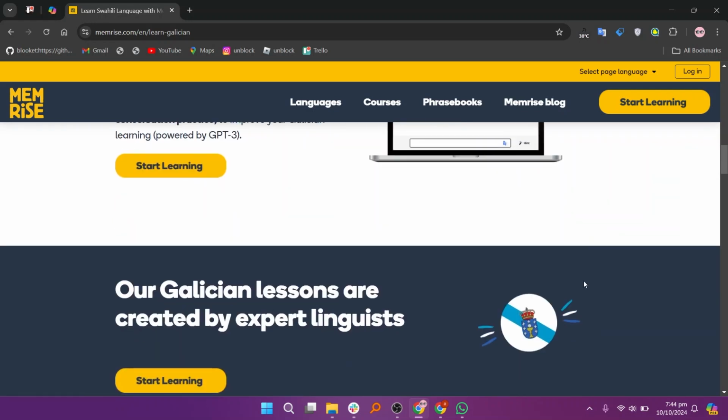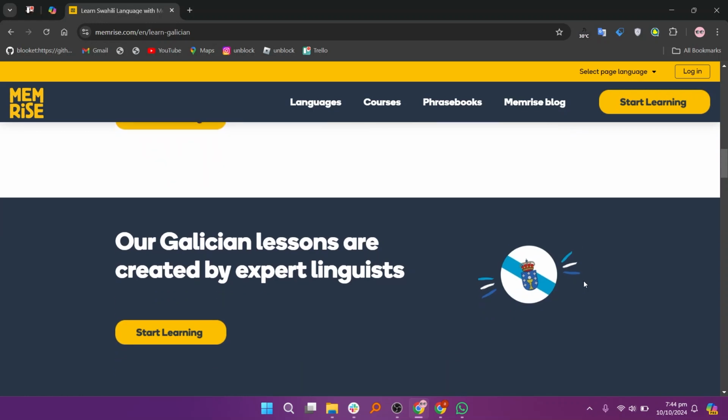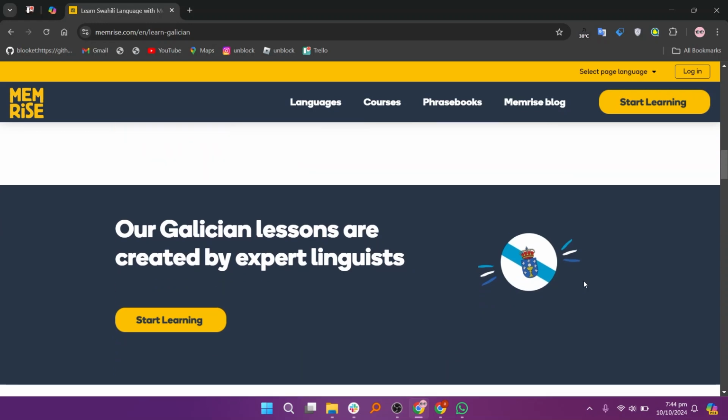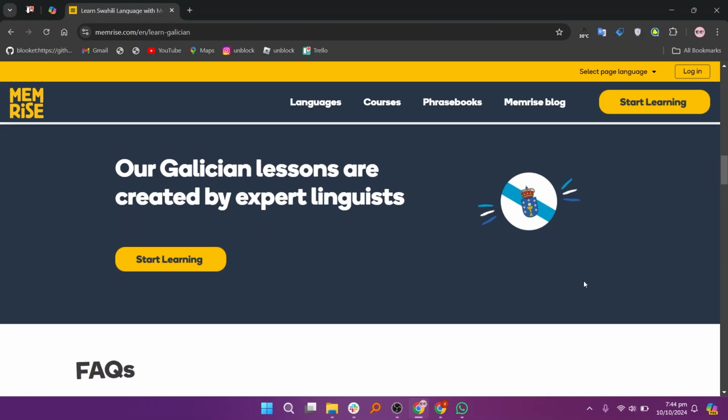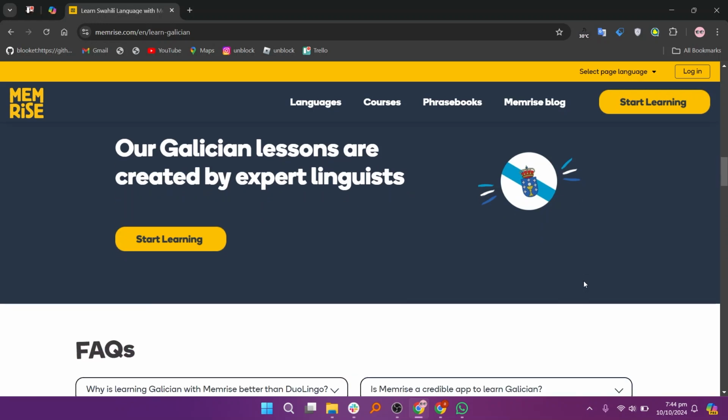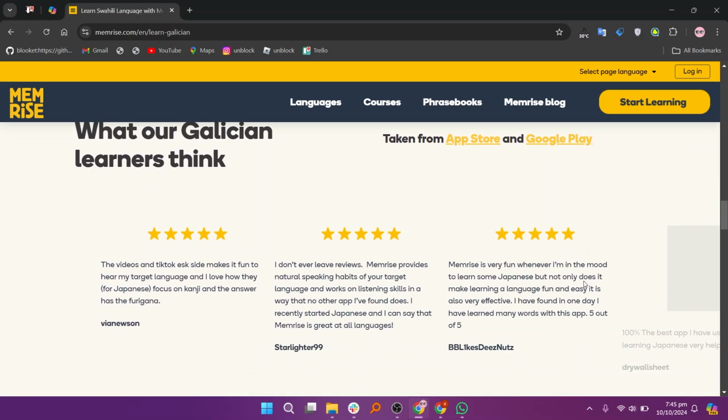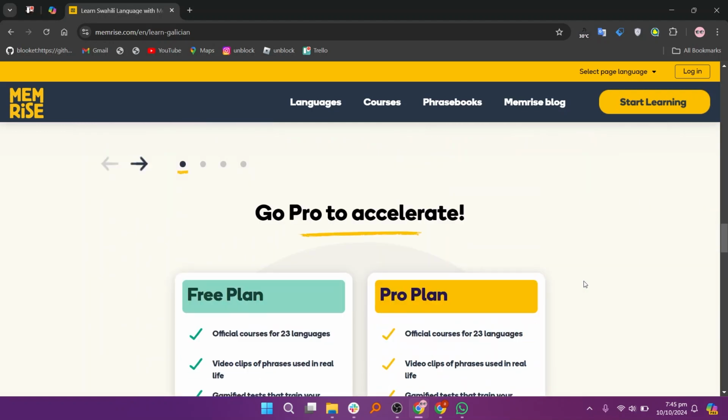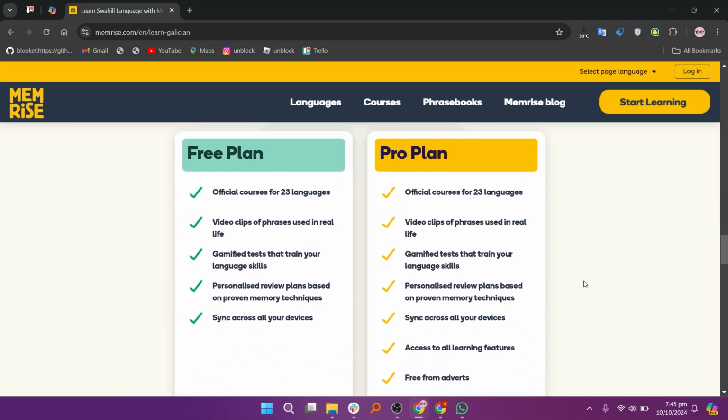After setting your goals, Memrise will guide you through some introductory Galician lessons. You'll begin by learning basic vocabulary, including greetings, numbers, and common phrases. Memrise uses flashcards, images, and audio to help you memorize words and understand their pronunciation. As you progress, you will learn more advanced vocabulary, grammar rules, and sentence structures in Galician. The app also provides practice exercises to help reinforce your learning and improve your speaking and listening skills.